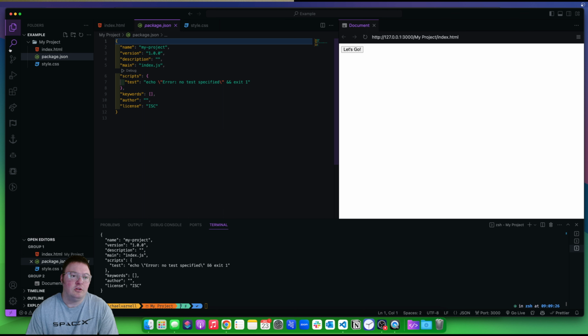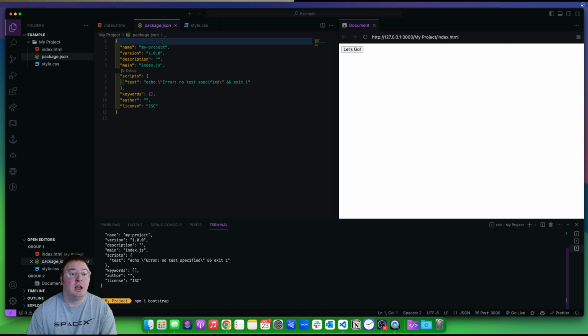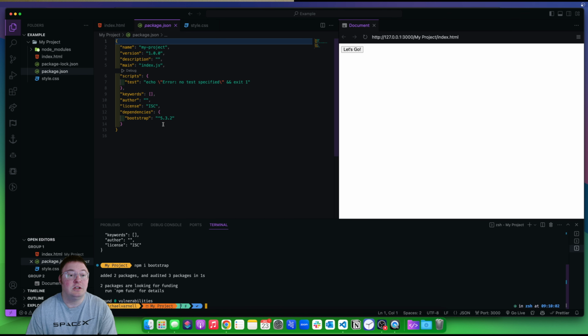Now, if you'll notice here, there are no dependencies listed yet. So we're going to go in and run the command npm i bootstrap. And this is going to install the latest version of Bootstrap. So when I hit enter, it'll be installing, and it puts our dependency here to show that it's been installed. And we also have this node_modules folder now.